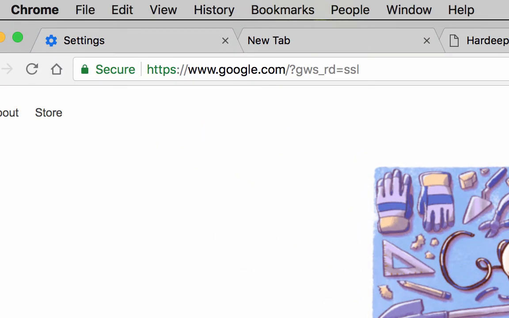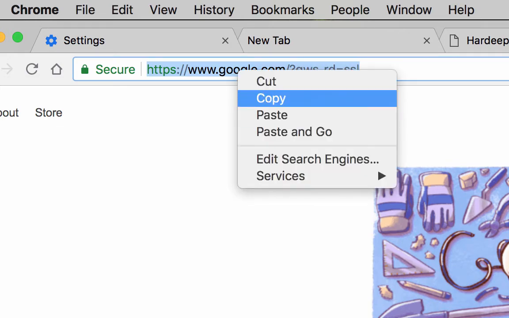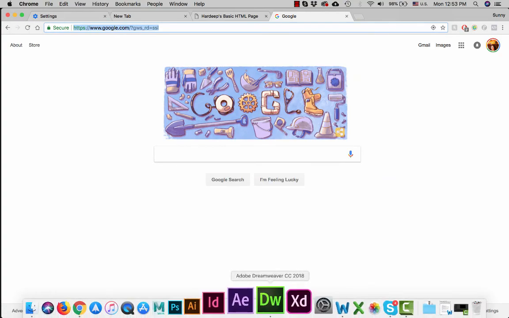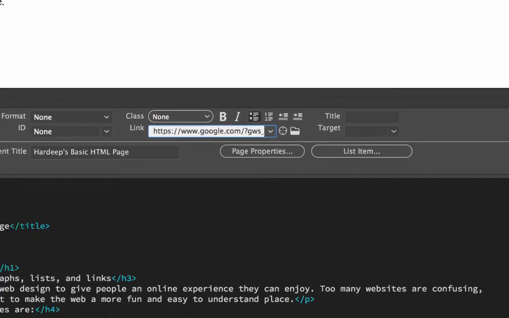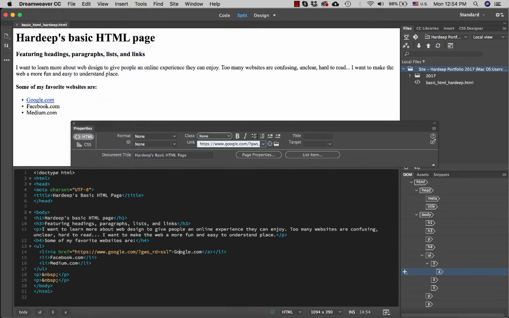I don't have the HTTP part. That's why the link didn't work. So I'm going to copy this link, the actual link from Google, go back to Dreamweaver, and inside this part where it says link, I'm going to clear it out and then paste the whole link and hit enter. So this is the complete link that starts with https://www. and so on. Let's save the file and now let's try it.